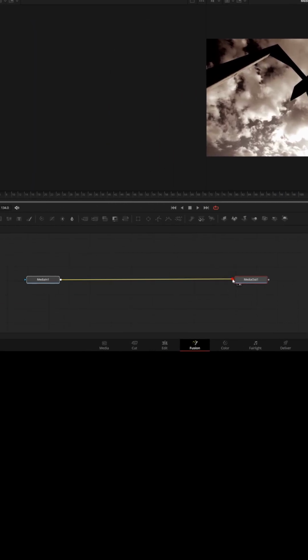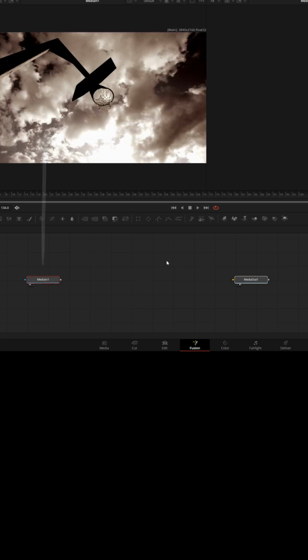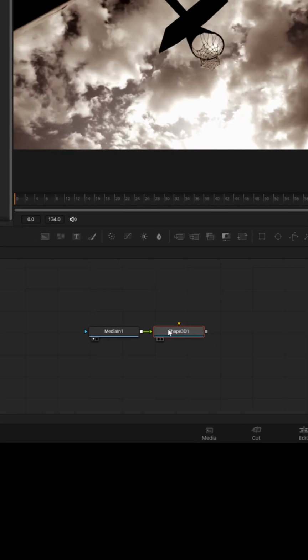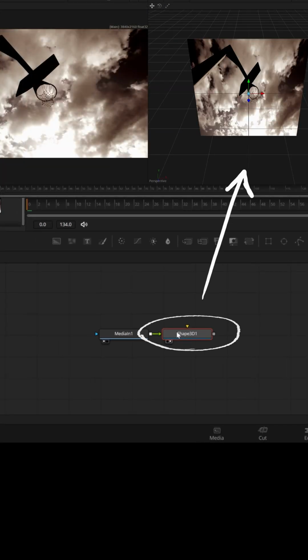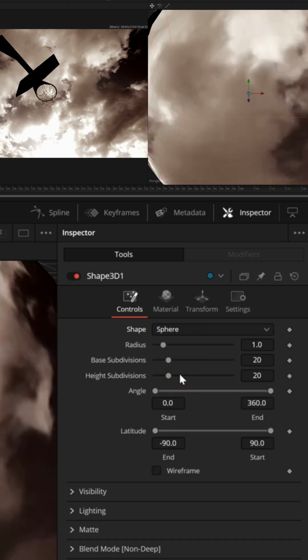I'm going to disconnect my media out and I'm going to put that in the upper left by hitting one on my keyboard. Now with that selected, I'm going to add in a shape 3D. Let's put that in the upper right by hitting two on the keyboard. With that still selected in the upper right, let's change the shape from plane to sphere. And now we have it attached to a sphere, but we have a few more things to do.